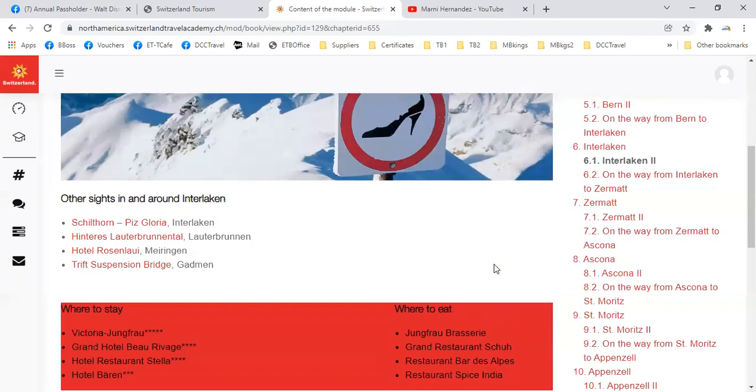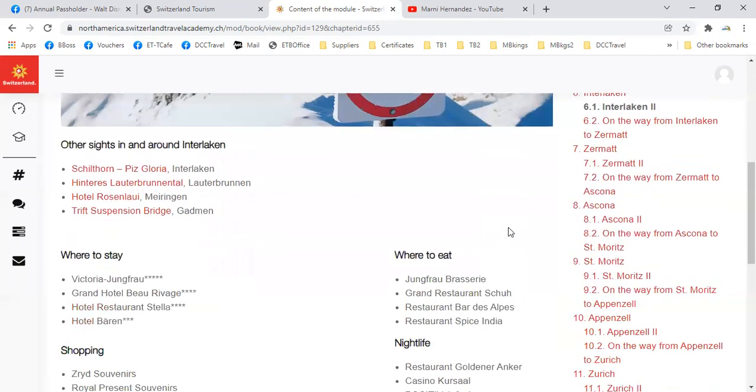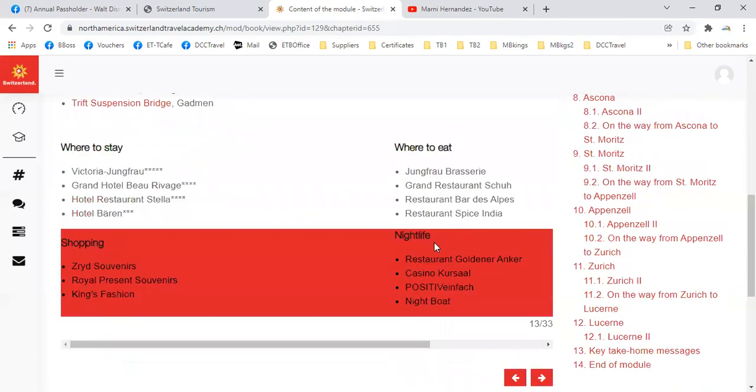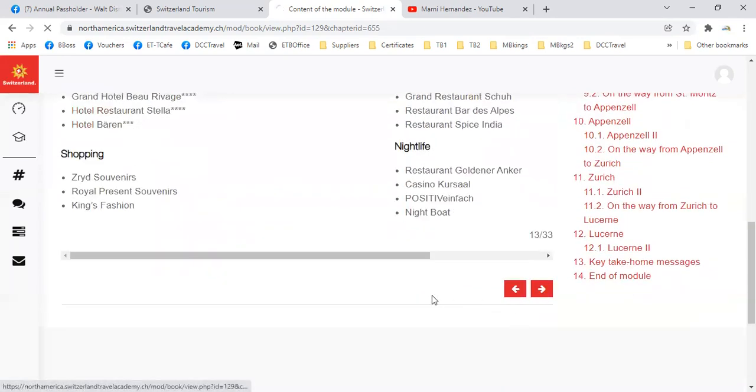Interlaken 2. Okay, now this one's different because we have a shoe, a high heel actually. Other sites in and around Interlaken: Schildhorn, Hinterus Lanter Brunto, Hotel Rosenlau, and the Trish Suspension Bridge. This still looks all the same as it did before. Okay, we'll just go on.